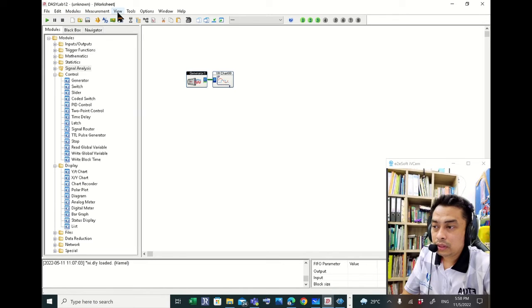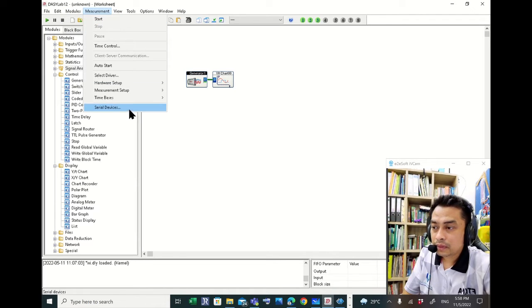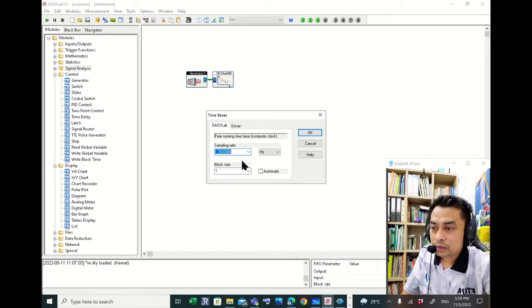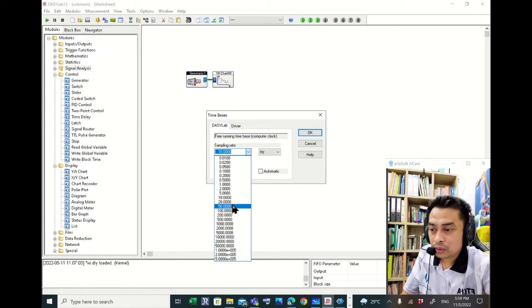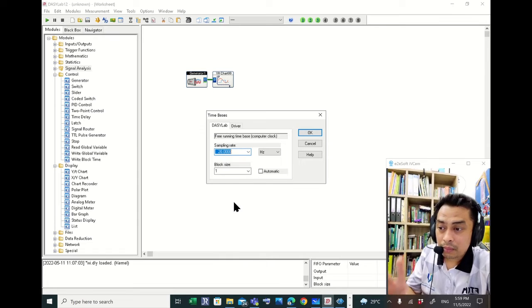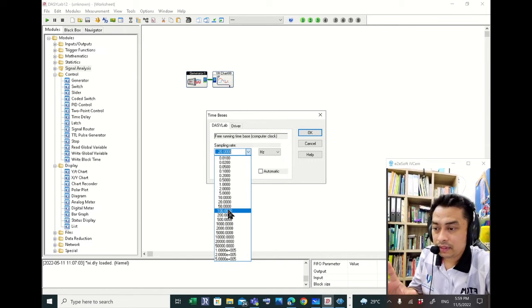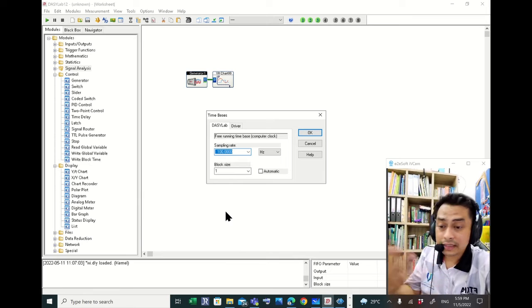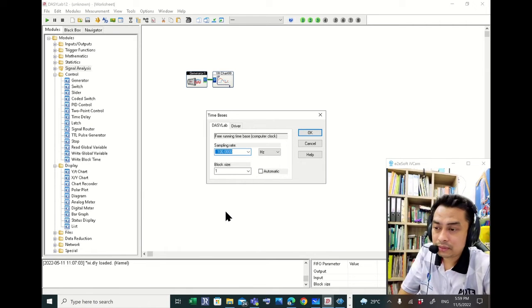So I go to measurement, time basis. DASYLAB is now 20 Hz, so I need to change it to not 20, but more than 20. 50, yeah, 100 also you can use. Let's say I use 100 Hz. So it's more than twice the original signal.